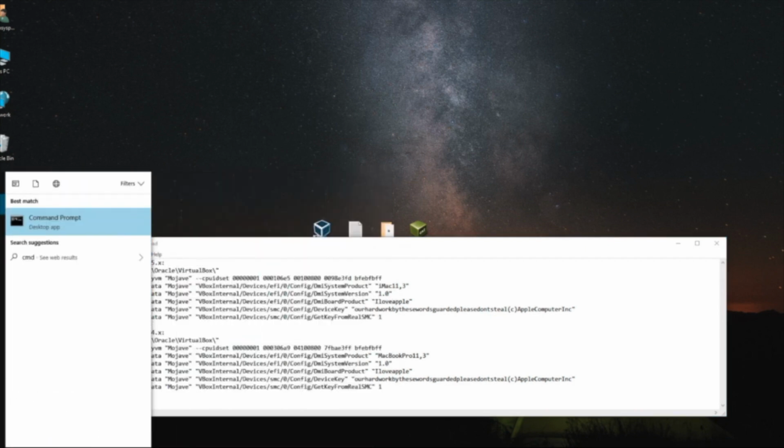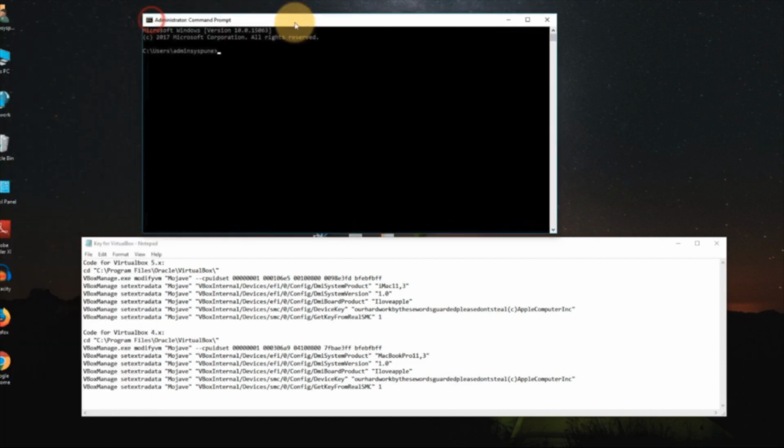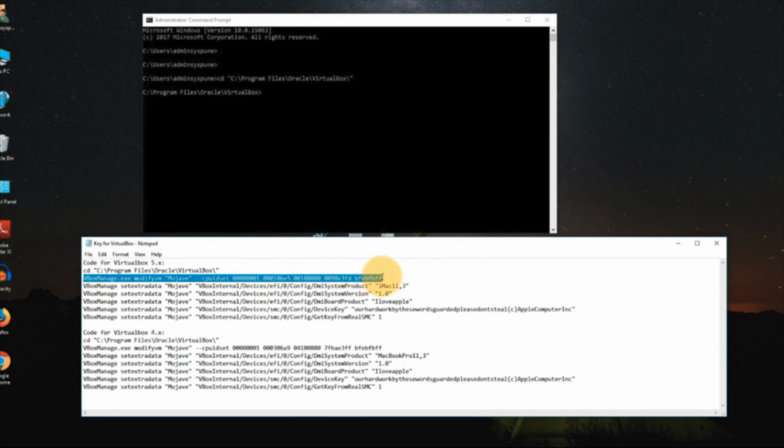So anyways, I'm going to open the terminal as administrator. To do that, just type CMD in the search bar. Since I'm using VirtualBox version 5 here, I'm going to fire the first list of commands one by one in the terminal now. If in case you are using version 4, then you need to fire the second set of commands.